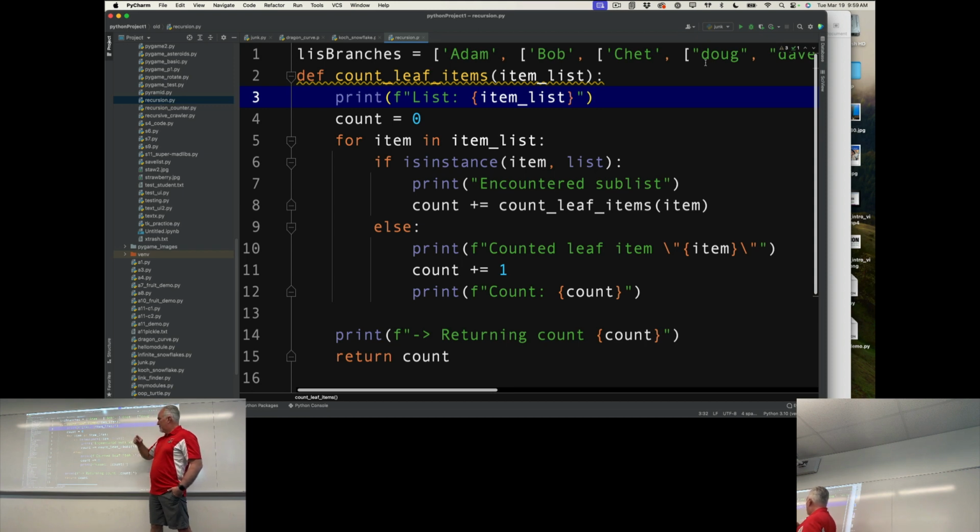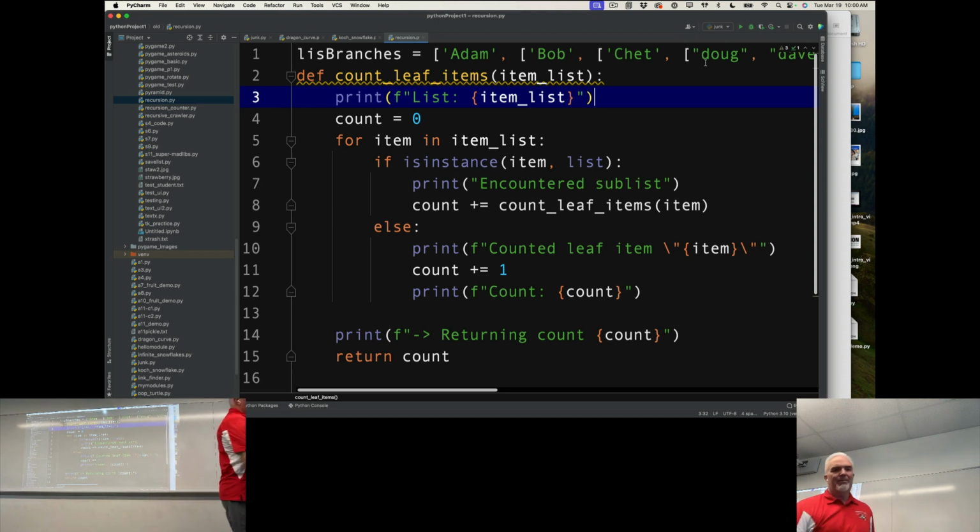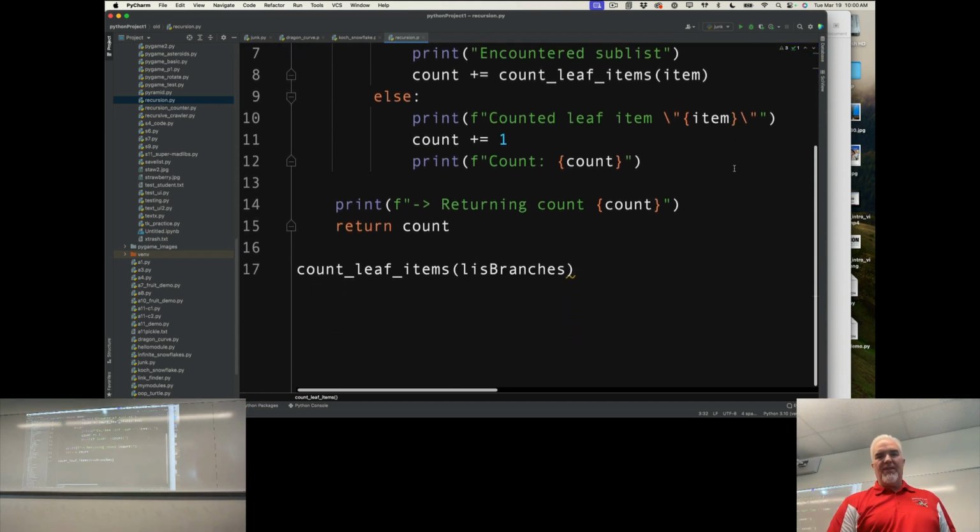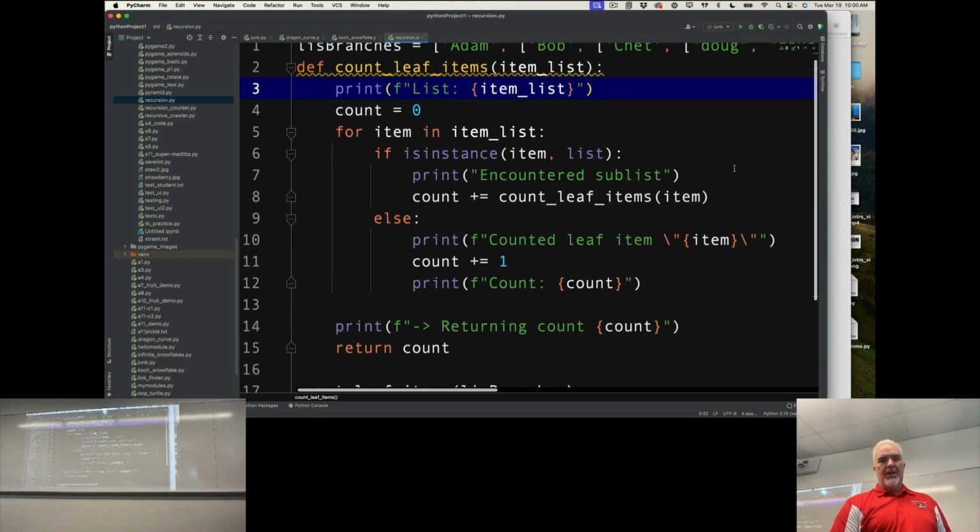So it's going through that list all the way through. And when it's done going through that list, we're passing it back up to the main count. So when it finishes the list, it says returning count X. That's how many items I counted in that list. It returns it, which means it goes back into here and works its way back up. Okay, that's the whole program.